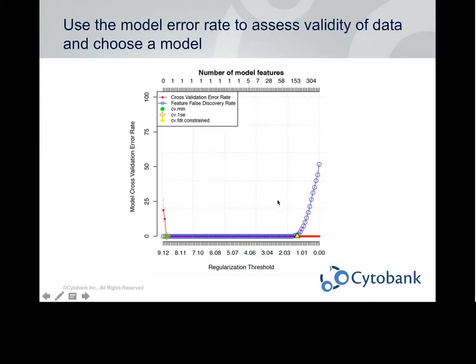If the cross-validation error rate doesn't get low as the regularization threshold goes up, then the model may not be working very well for your data. You might want to consider trying some different choices in your Citrus setup and to make sure the data you input is appropriate for Citrus.